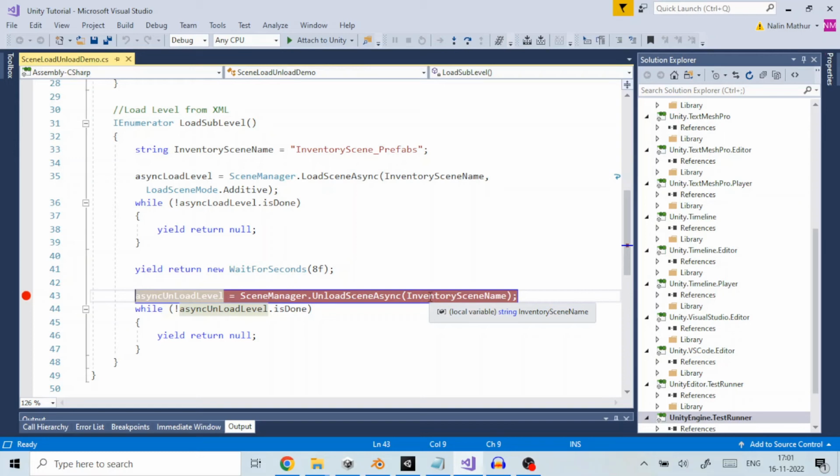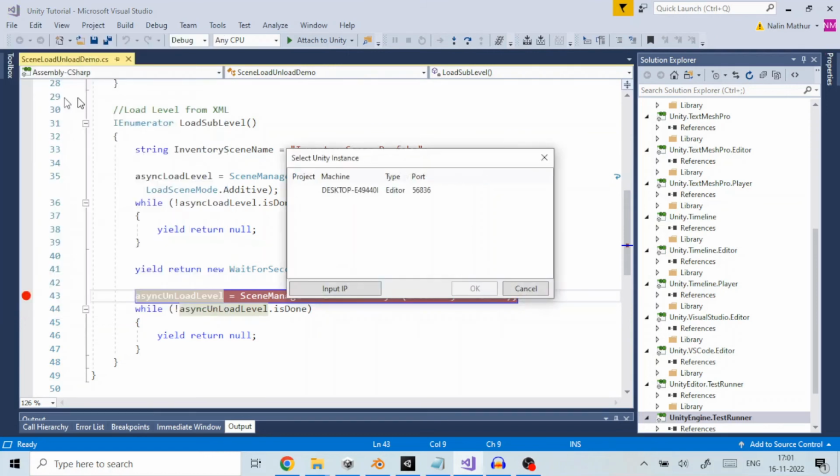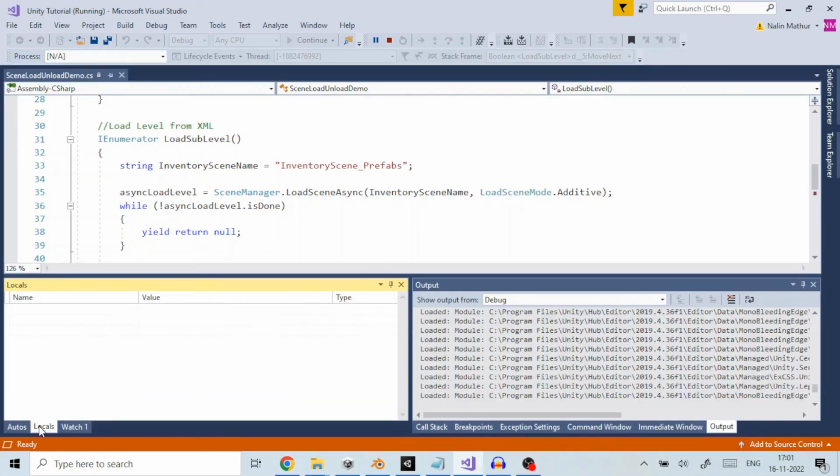Let us try it for real and understand step by step how testing can be done using the Code Debugger. First thing is that we have to attach to the Unity debugger. So, we go to Debug and click on Attach Unity Debugger. A pop-up appears showing the list of Unity instances. Select the appropriate instance and click OK. This throws a few windows like Watch and Locals, which we will talk about a little later.